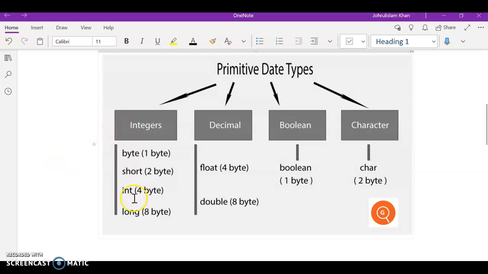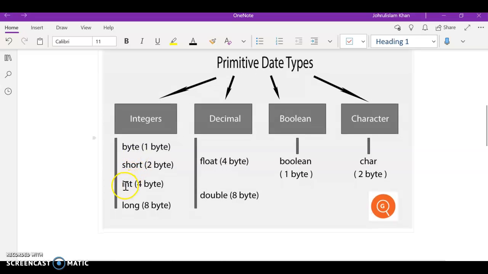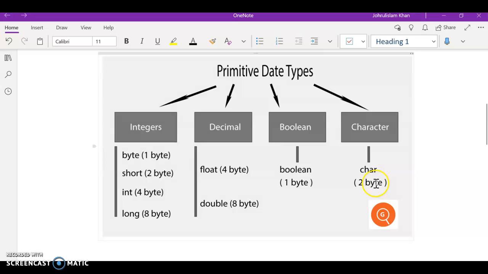There are numerical ones, and both of these sides are numerical. There can be integers, or whole numbers, or decimal numbers, or numbers with decimals. Then there's Boolean, or conditional ones, and there's characters. So for the integer numerical ones, there's byte, short, int, and long. For the decimals, we have float and double. For booleans it's boolean, and for characters, char.